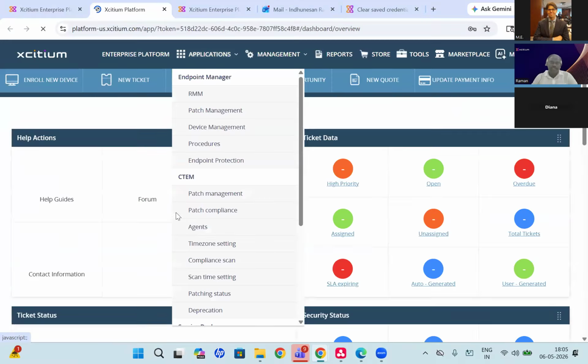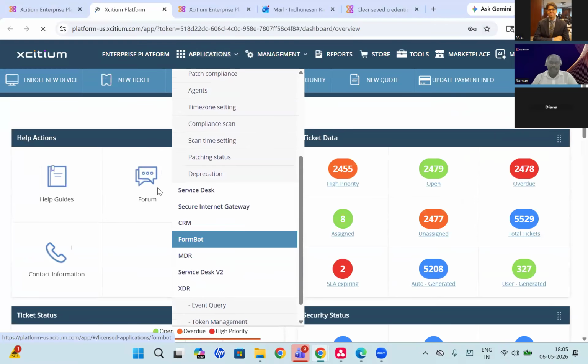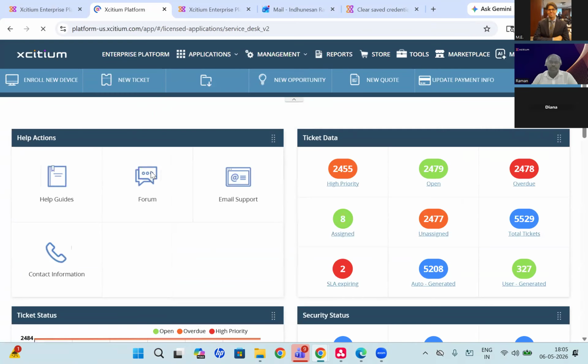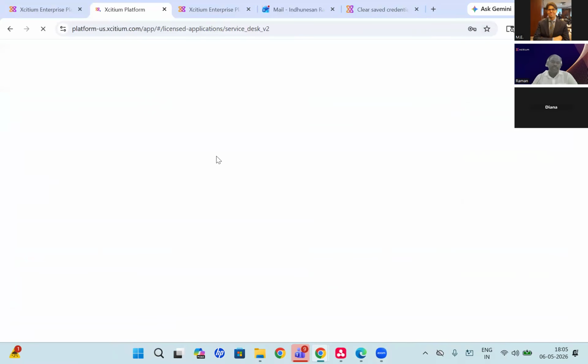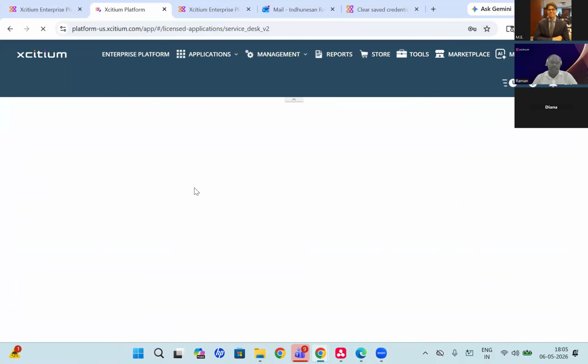You can click here on the applications. You can get the service test 2 options. Here you will find whichever ticket has been created and how many tickets have been closed, resolved, and overdue. Every piece of information can be visible.